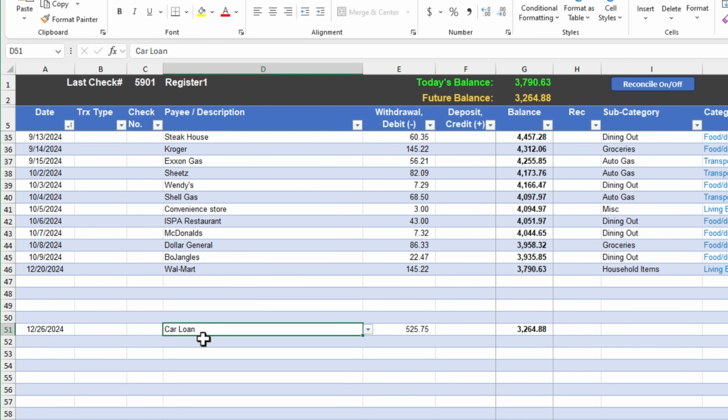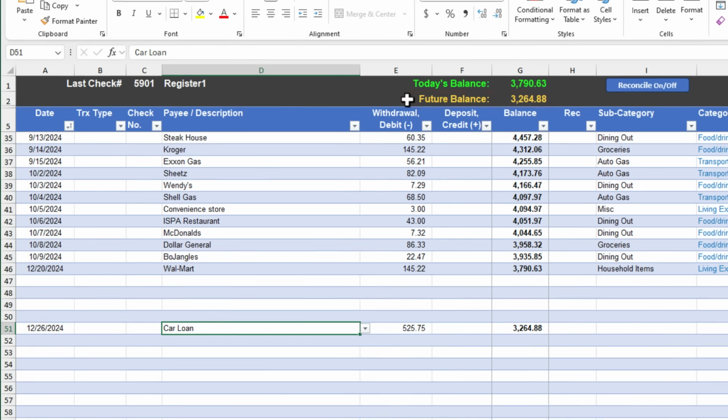Also new for 2025, if you put in entries that will be in the future, for example for budgeting forecasting purposes, the top of the spreadsheet now shows a distinction between today's balance versus the future balance.